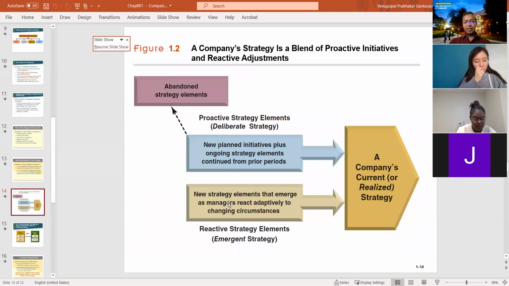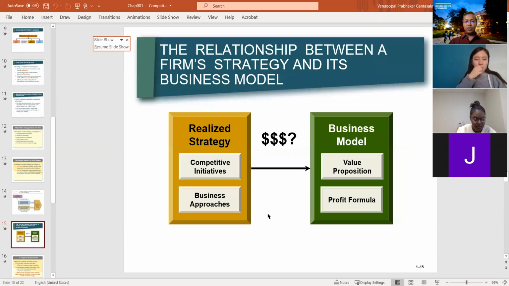This is again in the picture form. These are proactive elements of a strategy. These are reactive elements of a strategy. Some of the strategy elements have to be discarded or abandoned. And then you have what we call the realized strategy. We go back to what we were starting off at the beginning of the class.